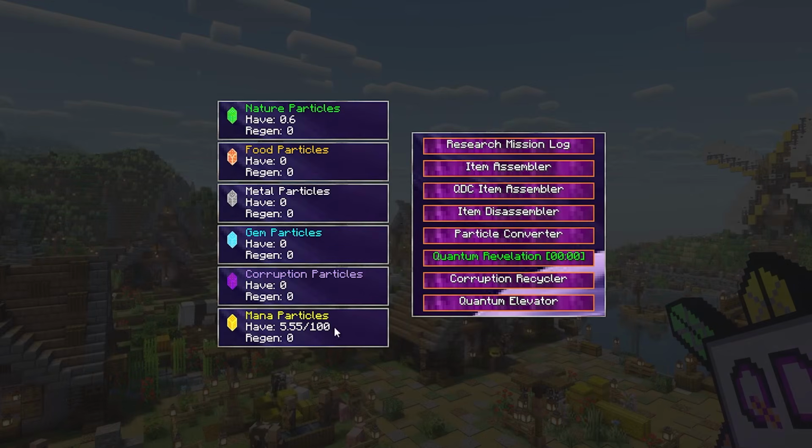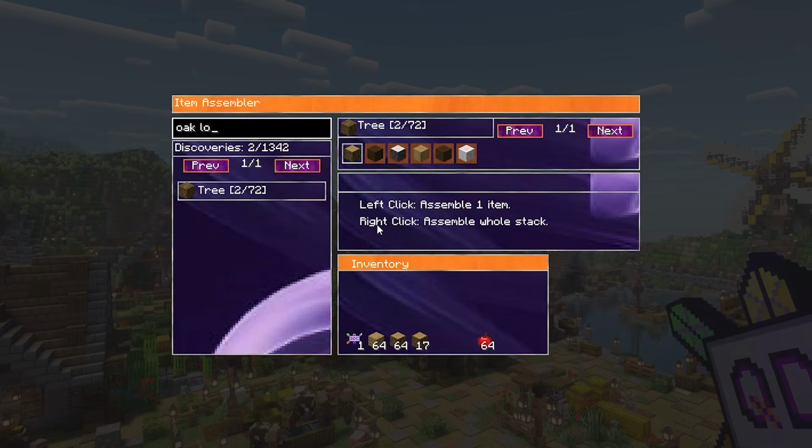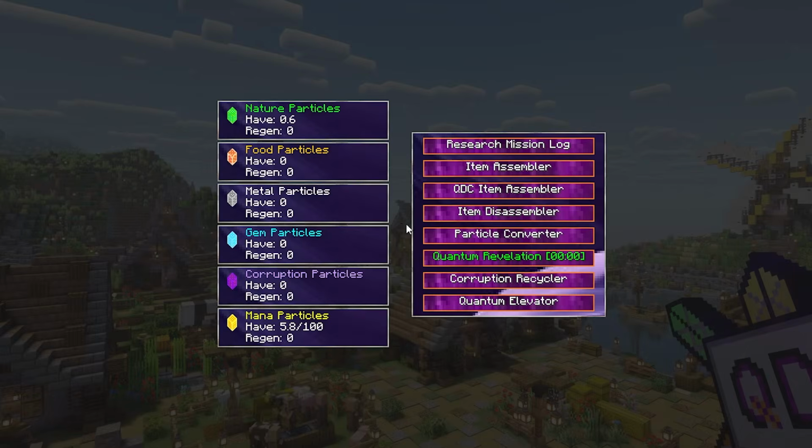To summarize, particles are always required. Mana is only used when the item is not already in storage. Keeping items in storage lets you craft without spending mana. Efficient storage management directly increases how much you can produce.